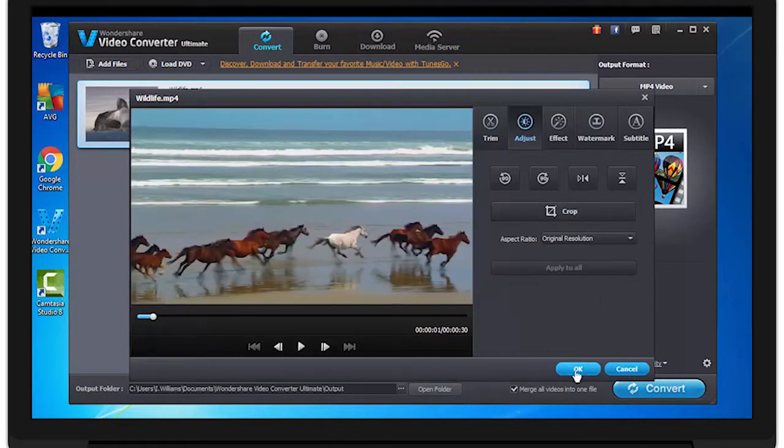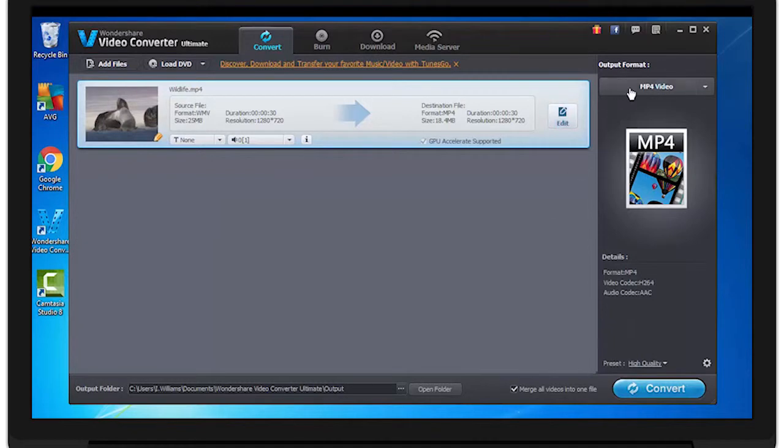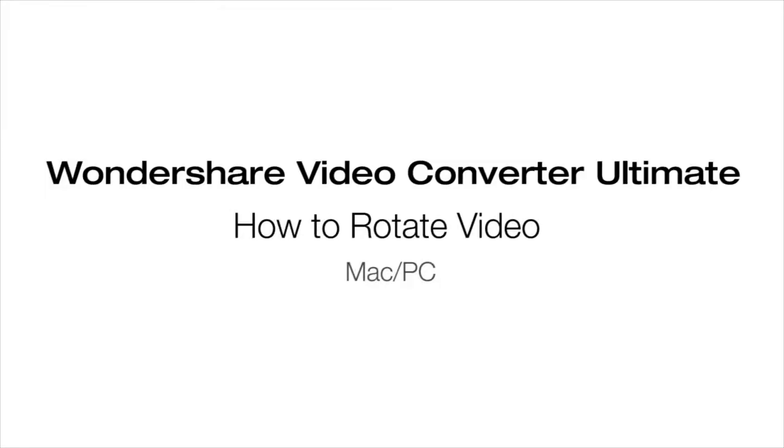Once you're done, click OK. Find the format you wish to convert it to, and click Convert. And you're done. You just learned how to rotate video using Wondershare's Video Converter Ultimate.